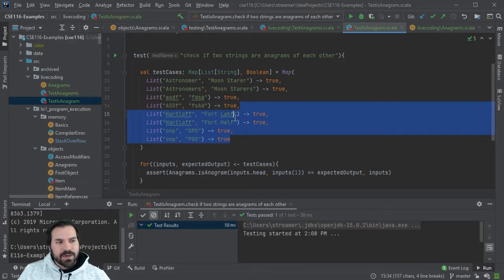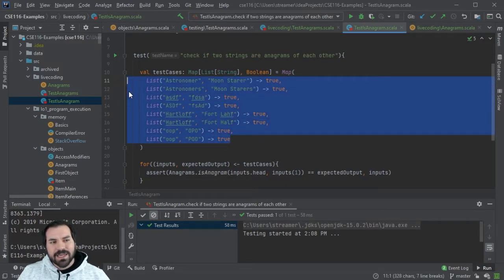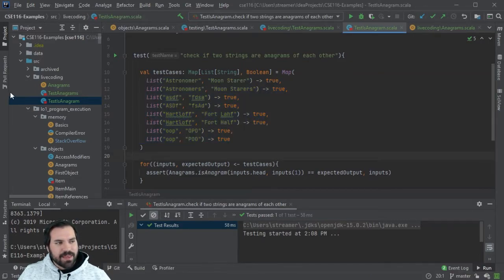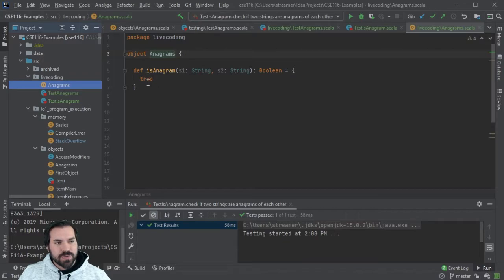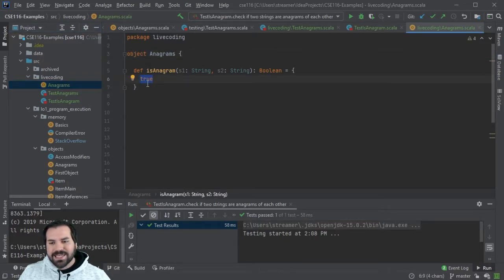The big problem here is that every single one of my test cases is expected to return true. So since every test case is expected to return true, and my method just returns true, we're passing this test case.